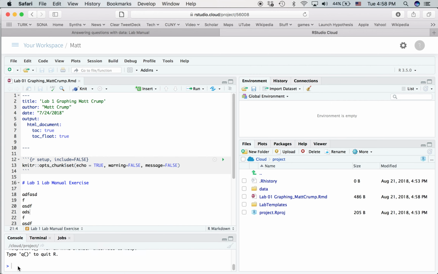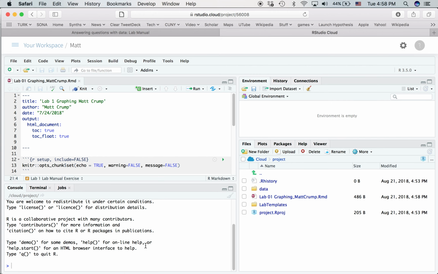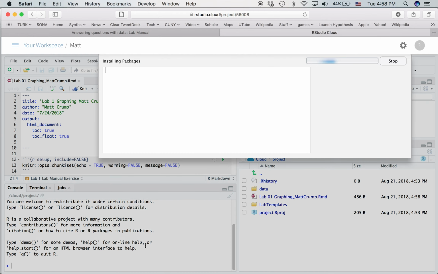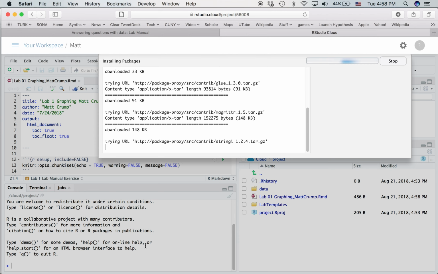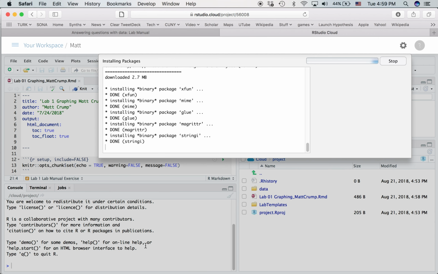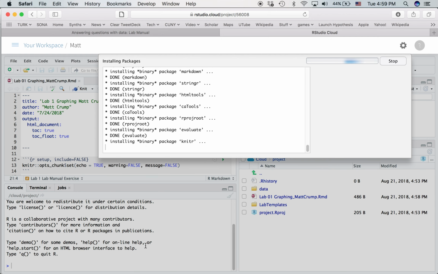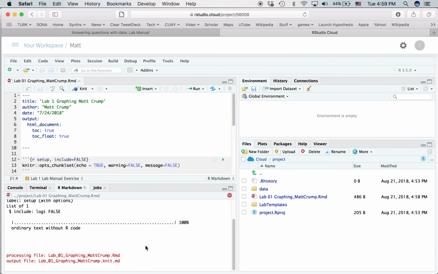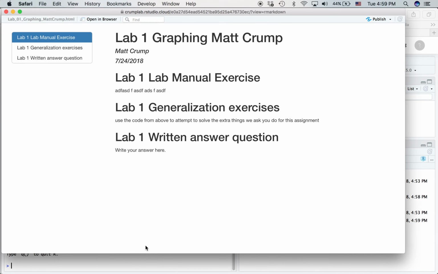If we looked at the console, I think we should find that those packages are going to, oh, it looks like this. Okay, so some things are getting installed. Now the next time you open up your RStudio in the cloud, you won't have to do this because this part should be saved. After it installed all those packages, it rendered the document. So here is our empty Lab 1 template.